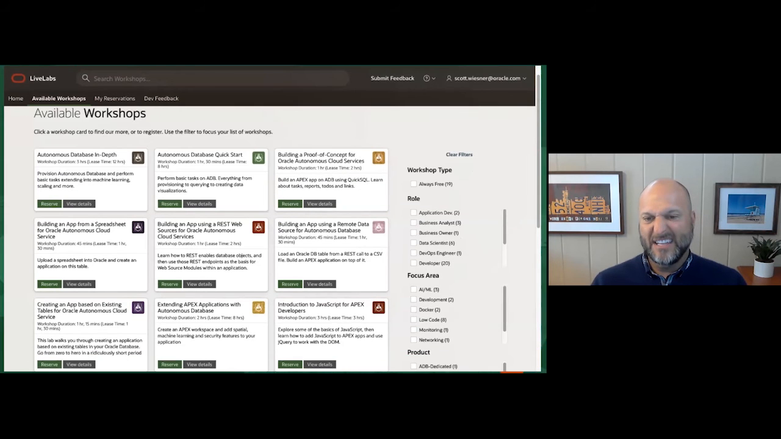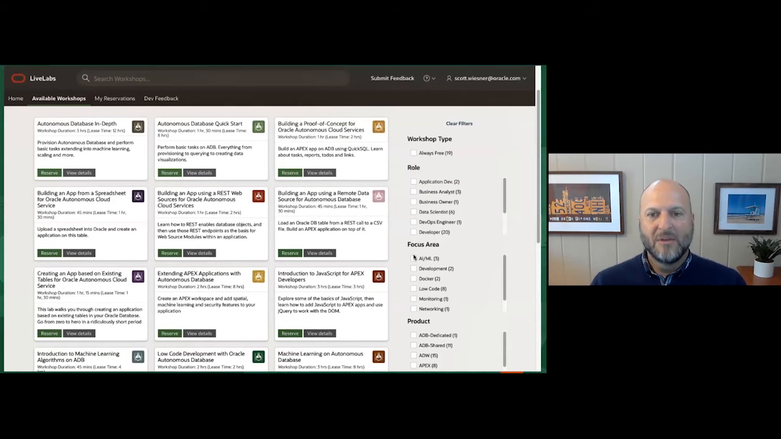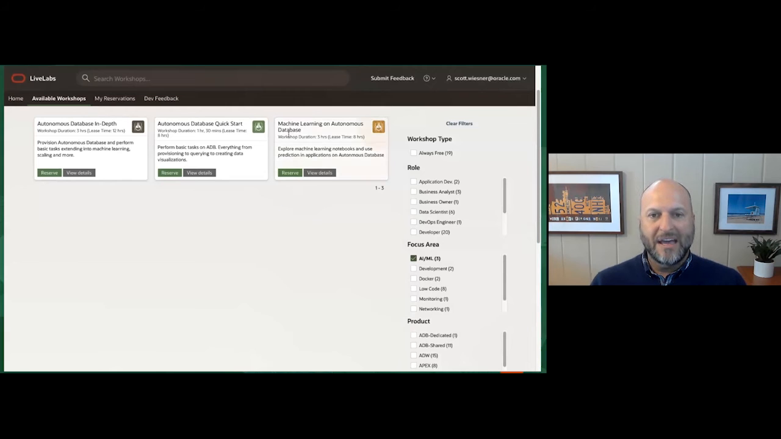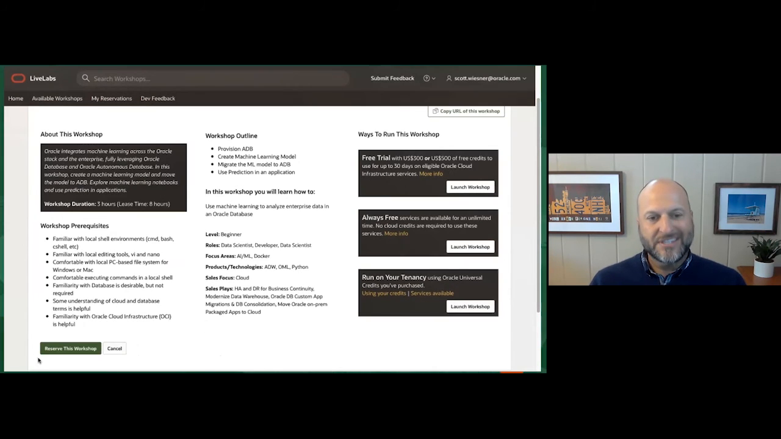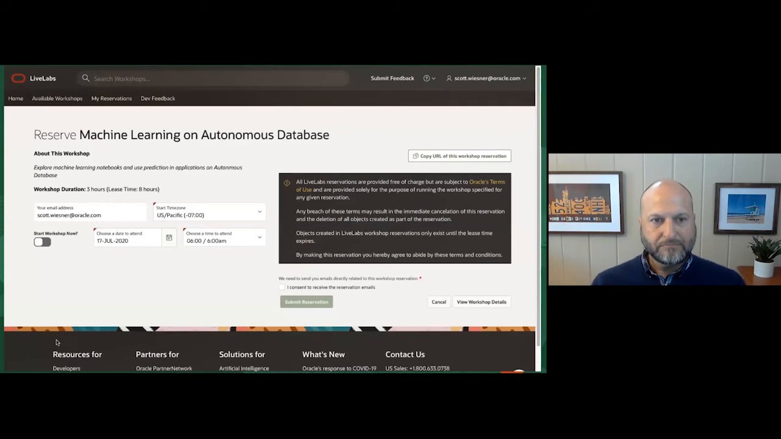I can actually filter. So let's take, hey, I want to actually learn a little, I want to be more productive. What do we have in the area of AI and ML? Oh, machine learning and autonomous database. We heard about that a little bit earlier. So what does that workshop entail? Here's the about screen. There's some prerequisites. There's the outline. And then there are ways to run this workshop. You can run it in our free trial, the always free environment. And also we allow you to run in your tenancy as well using your credits. So you actually get to own the resulting infrastructure. So these are just some of the ways in this course we can reserve the workshop. Pretty simple here. Let's go to the next slide.